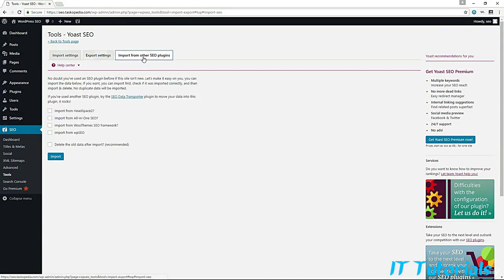And then you can also import from other SEO plugins. I haven't personally used this feature before, so I really can't tell you precisely how effective it is or how it works. If you're interested in this, you can always take a look at some other tutorials online and see what people have to say about this. So that's it for the tools, the Yoast SEO tools.